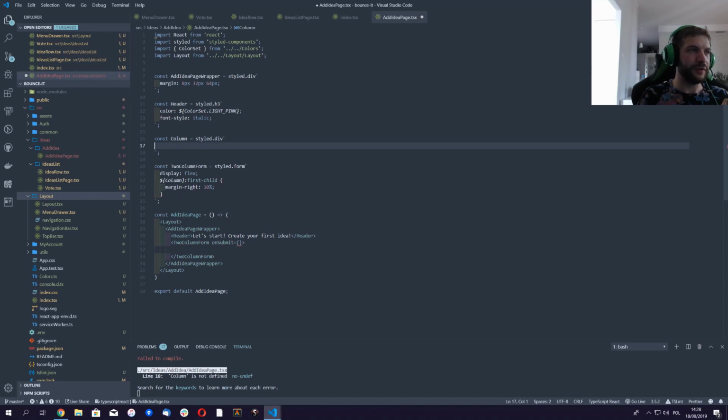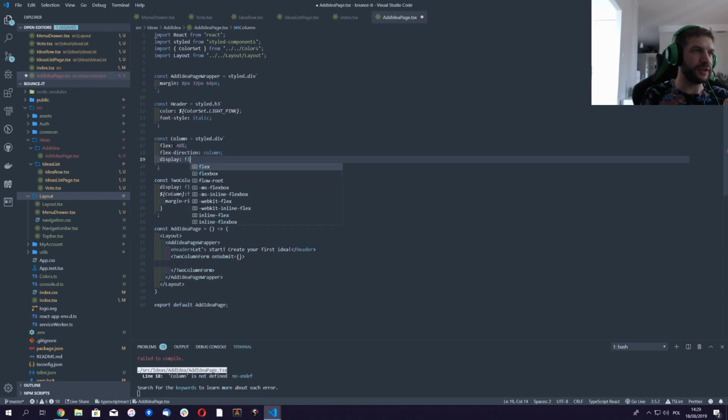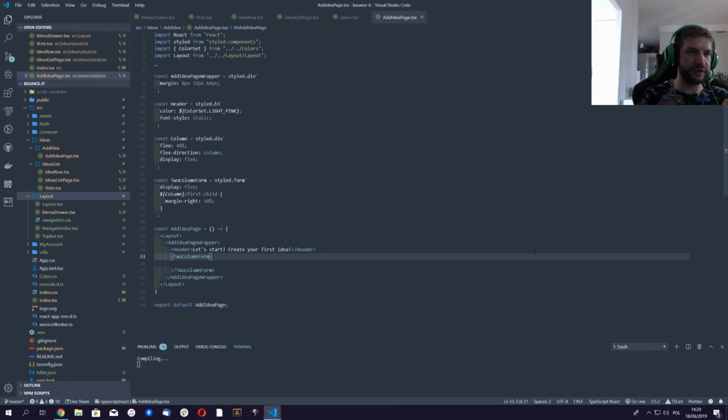You can still just reference, I don't know, div here, or p, or a header. It's pretty much the same stuff. Okay, and this is gonna have flex of 40, so I'd like to take the 30% of a parent. Flex direction is gonna be column, and also it's gonna have display flex. Okay, this makes sense. We can get rid of it for now.